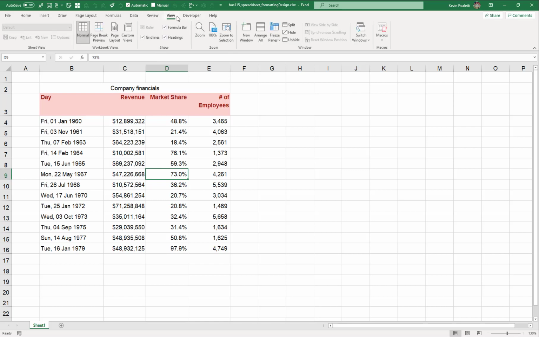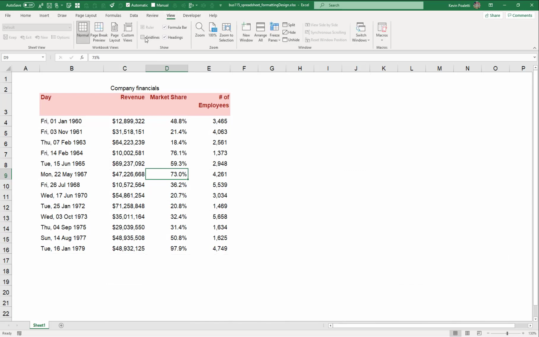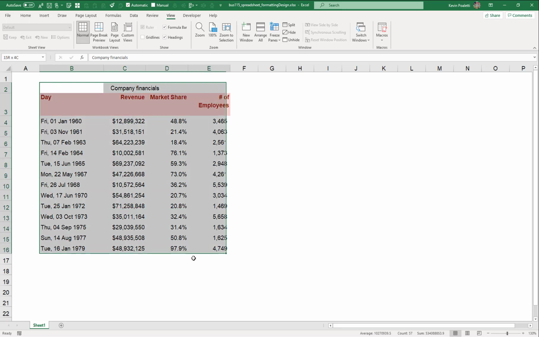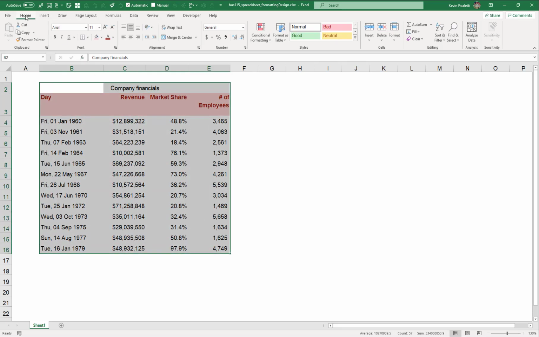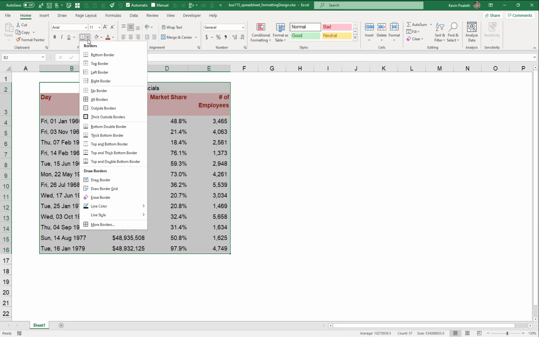We can also go to the View tab, and we can turn off the grid lines so that we don't see any of the other grid lines on the sheet. But I may still want to see each of these grid lines in this table. So if I select the whole thing, I go back to the Home tab, I can choose under Borders here all sorts of different options.